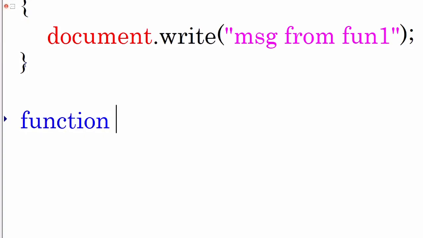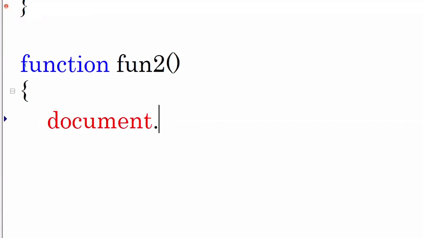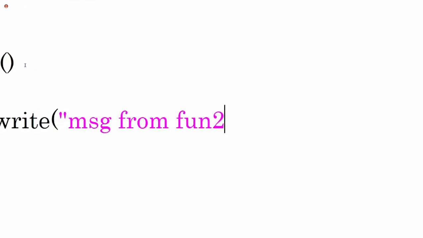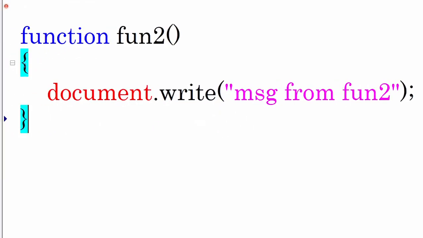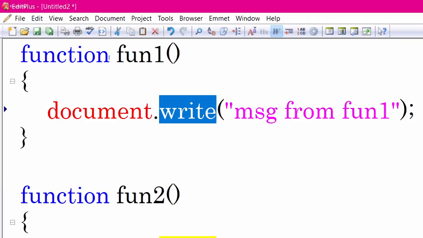So function followed by fun2. Function followed by fun2, open curly bracket. Document.write followed by message from fun2, and close this. So in the external JavaScript program we created, two user-defined functions are developed. User-defined functions means our own functions. Predefined functions are the ones available here. In the previous example I used alert, which is also predefined.